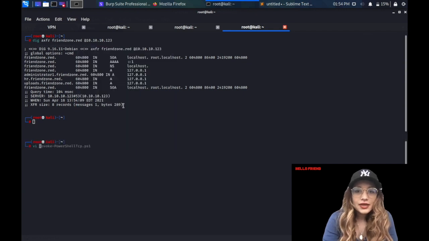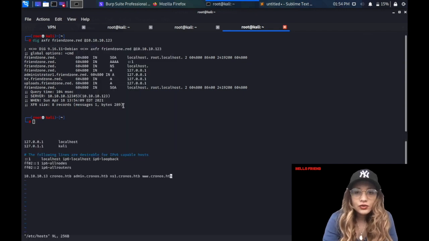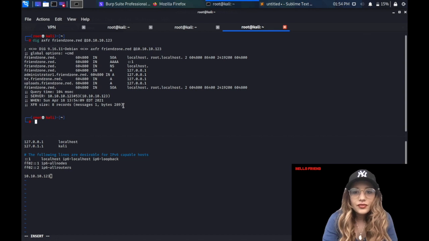The next step is adding all these in the etc hosts file so that we can directly go to these subdomains without writing the IP address. So if you're not familiar how to write it to the etc hosts file, it's super easy. You're just writing IP address and writing all the subdomains by separating them with a space character.